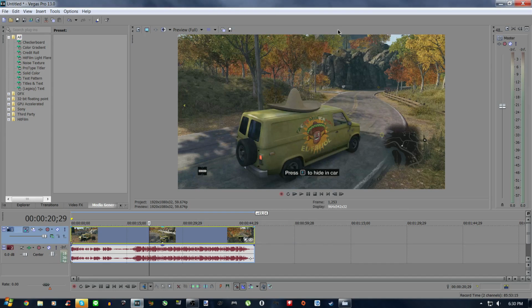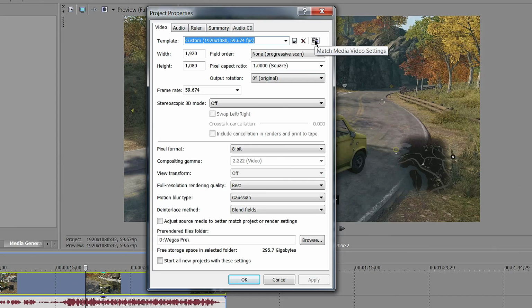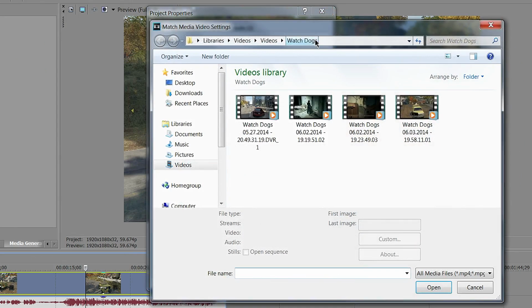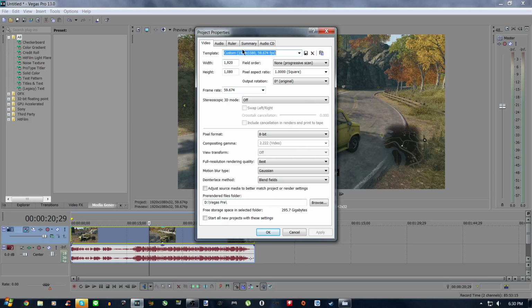After I do all that, my process is I go to the properties. I click this little match media video settings, and then click on the same clip you used, and that uses exactly how you recorded that. So I want to change this to 30 frames per second. Even though YouTube now supports 60, I'm just doing this one at 30 to save myself some time.